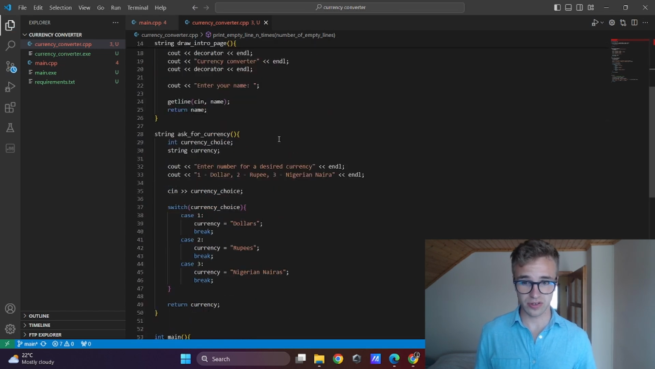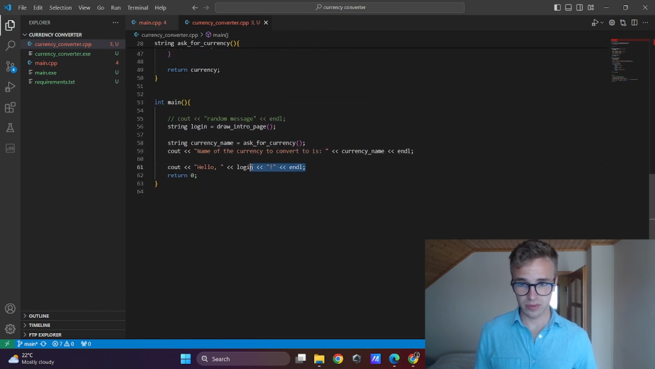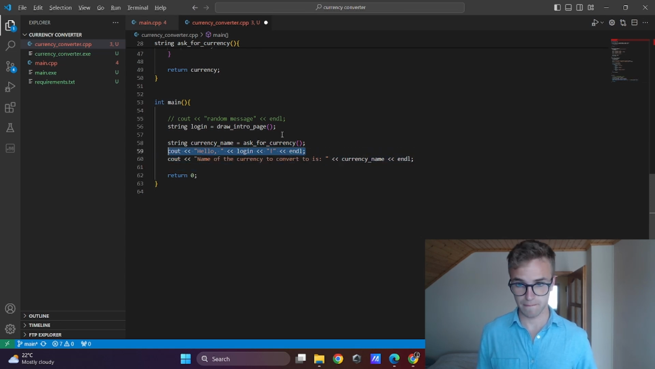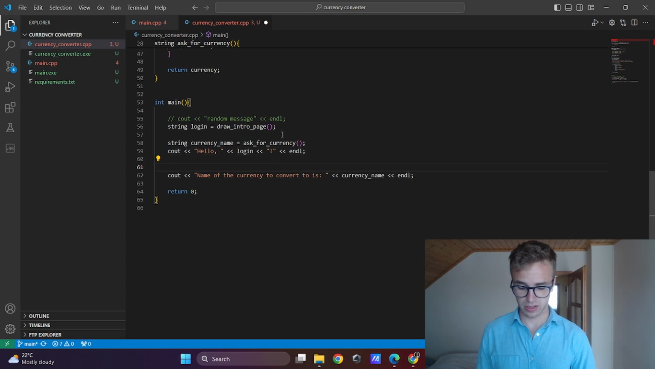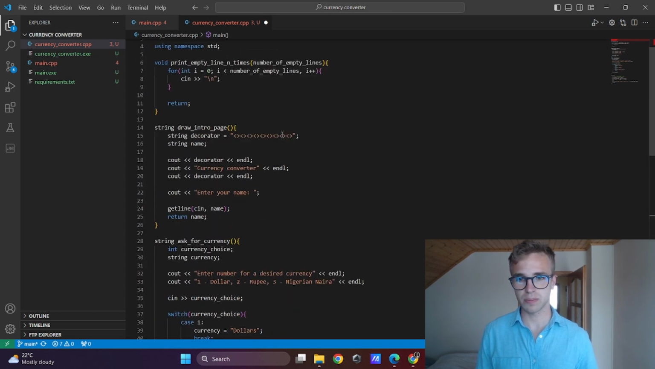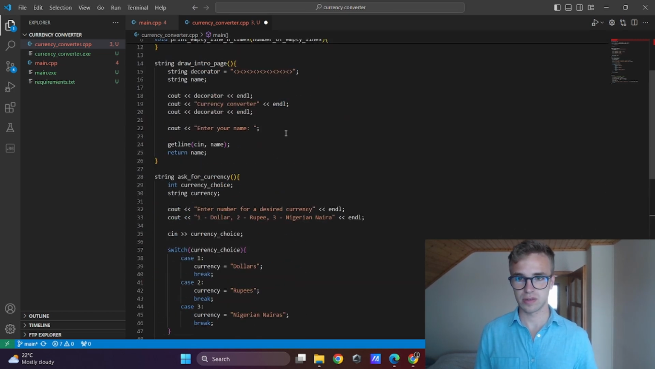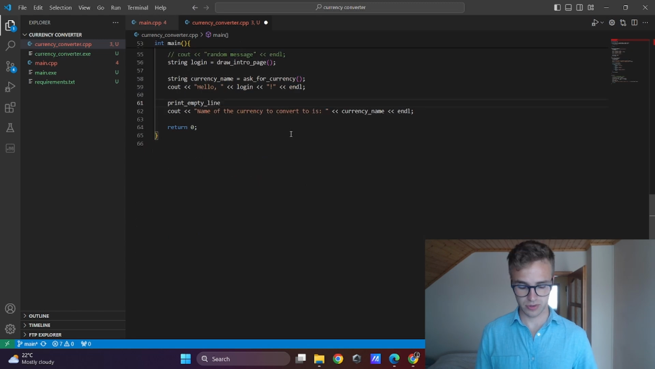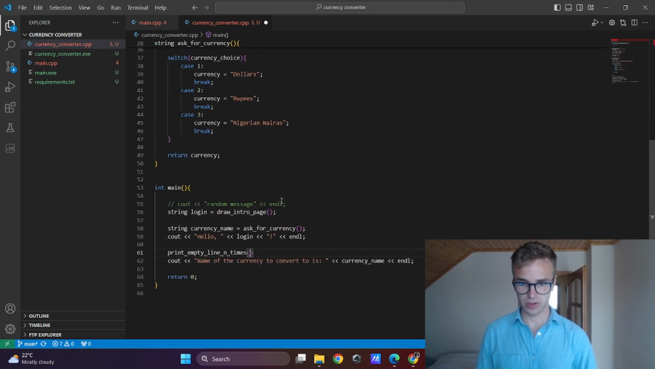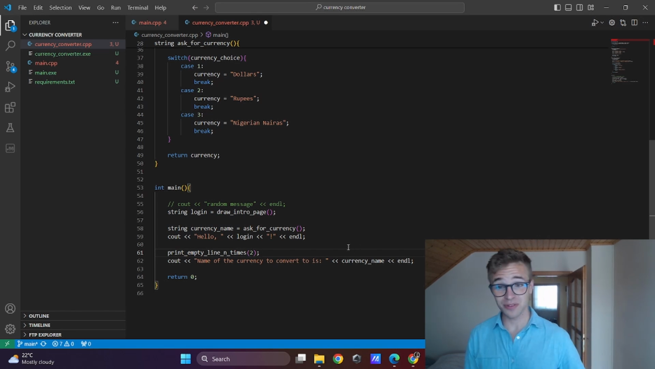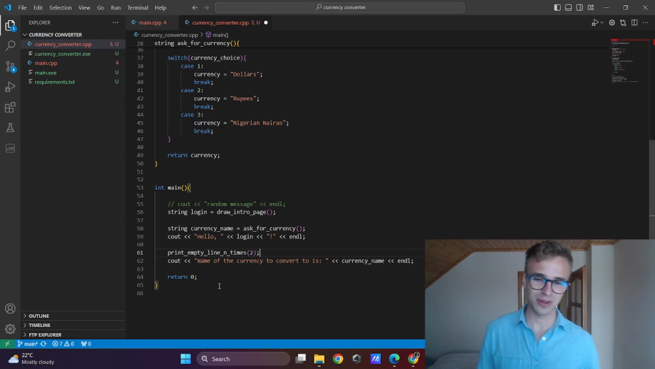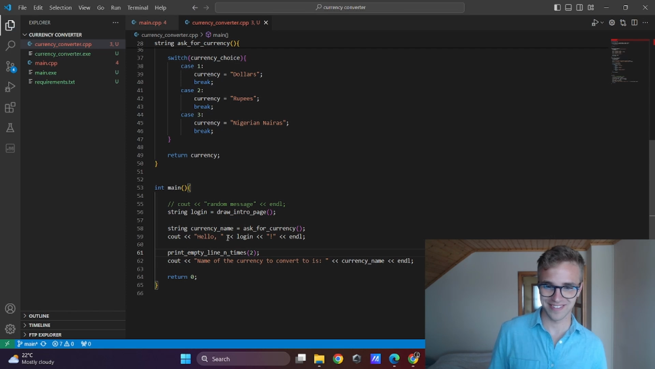Okay, we will use this. For example, here will be printEmptyLineNTimes, and here I will put 2. It will print out 2 empty lines between those printouts. Let me show you.